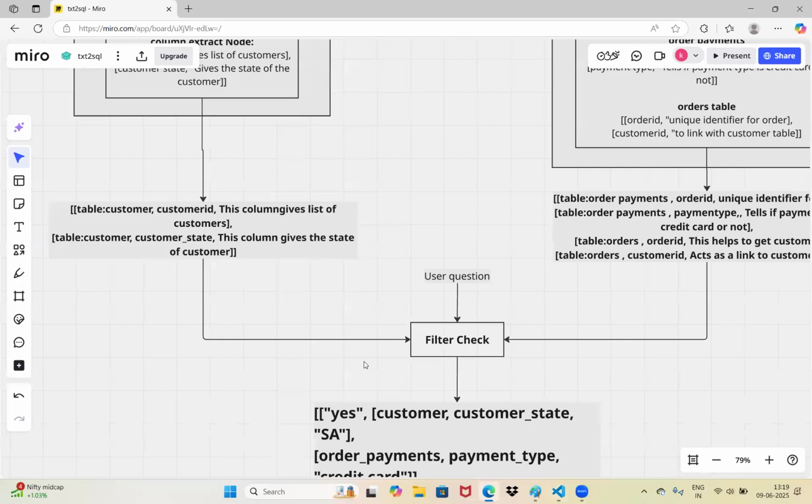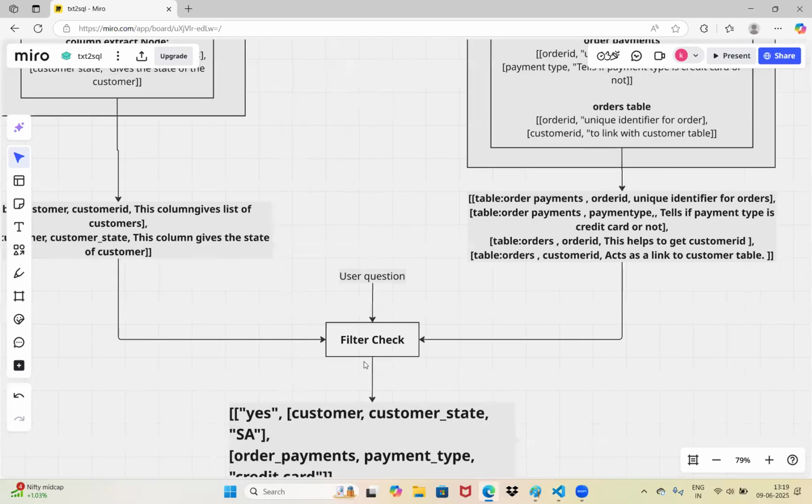I think pretty much that's it for this video. In the next video, we'll try to extract the outputs of each of these agents and see what is there within the filter check.